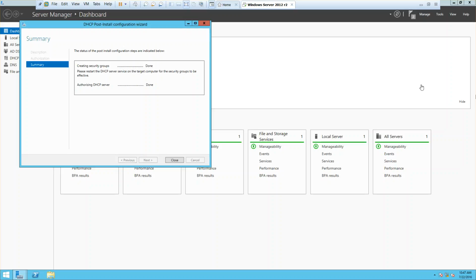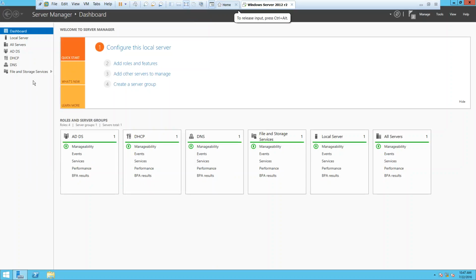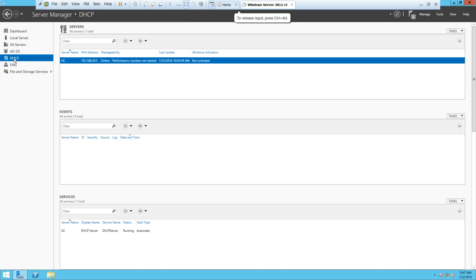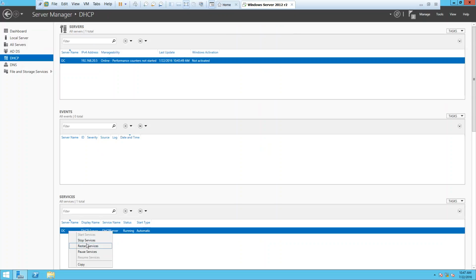Close and restart the DHCP service. You can do this from within the Server Manager. Select the DHCP role and move down to Services. Right-click and restart.